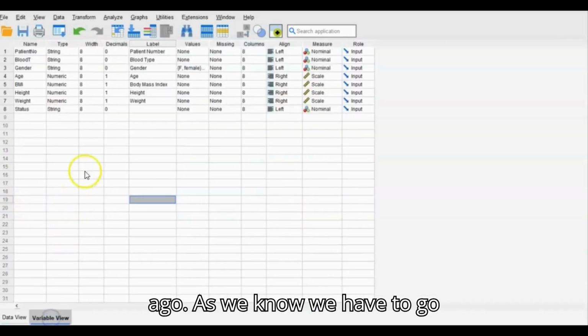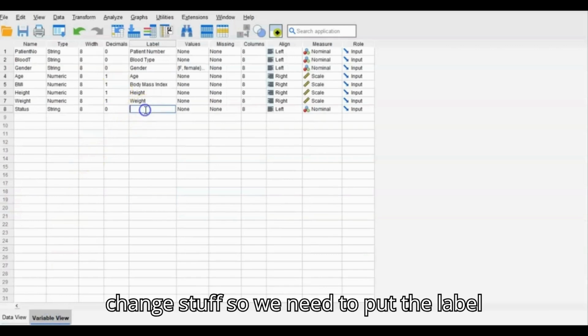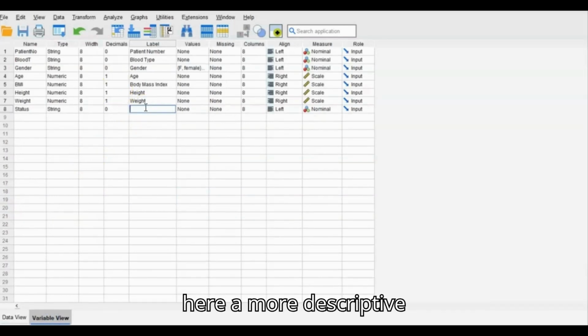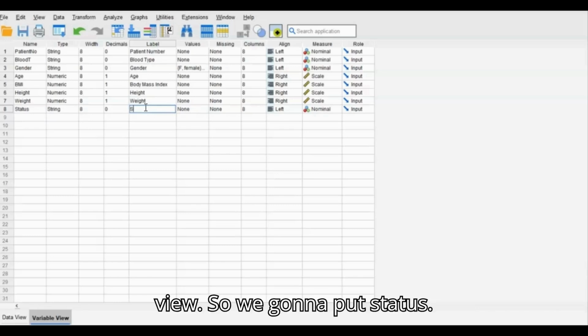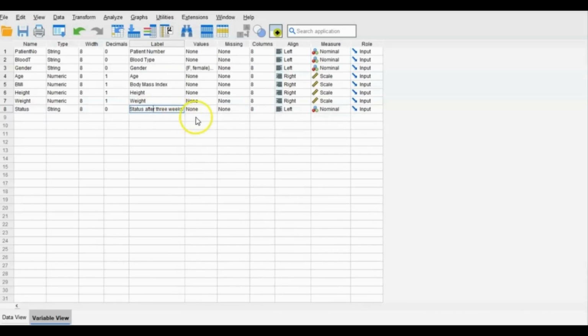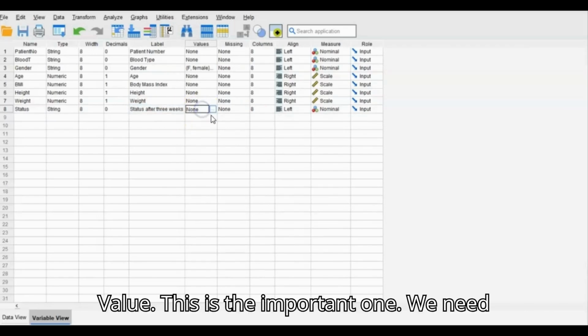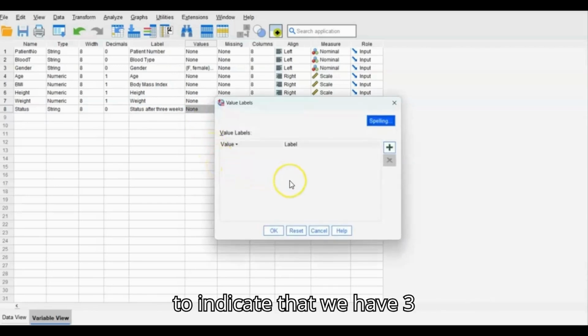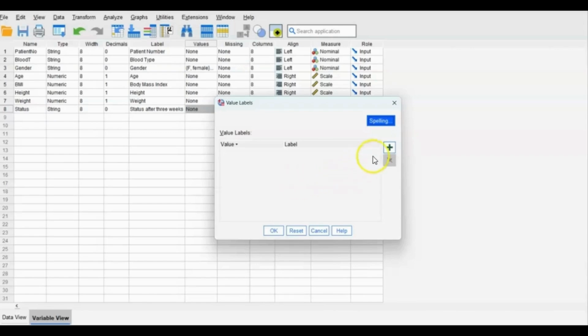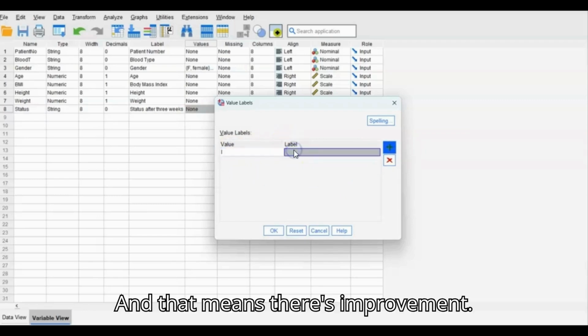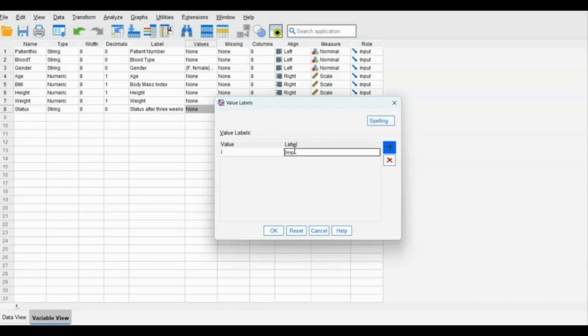As we know, we have to go change stuff, so we need to put a label here, a more descriptive one. In variable view, we're going to put status. Then value. This is the important one. We need to indicate that we have 3 levels. First level is an I, and that means there's improvement.